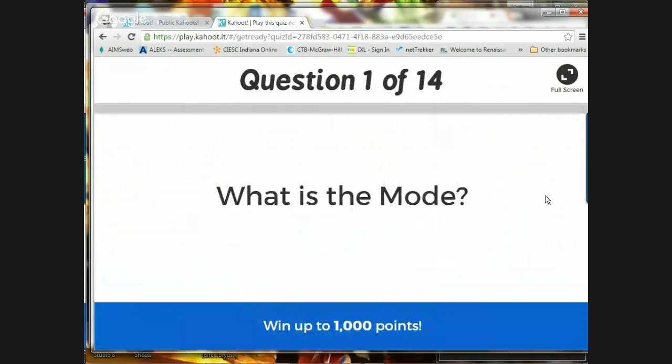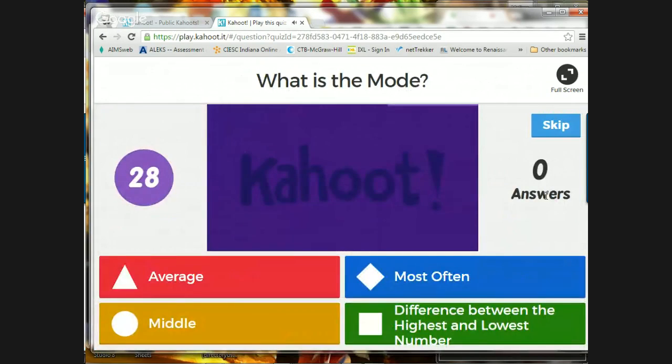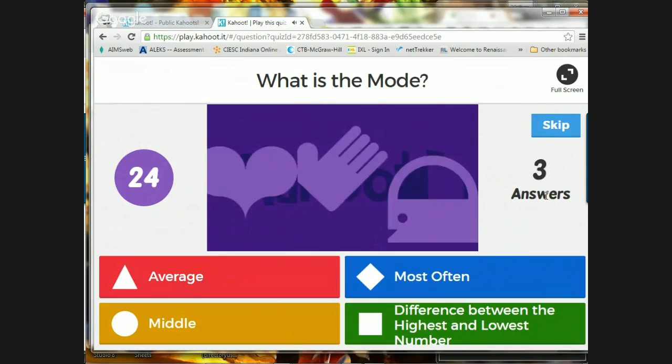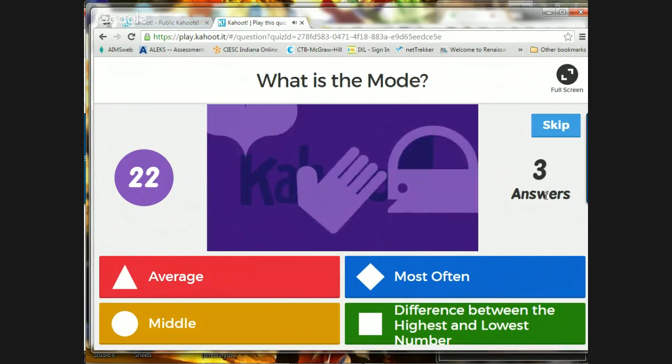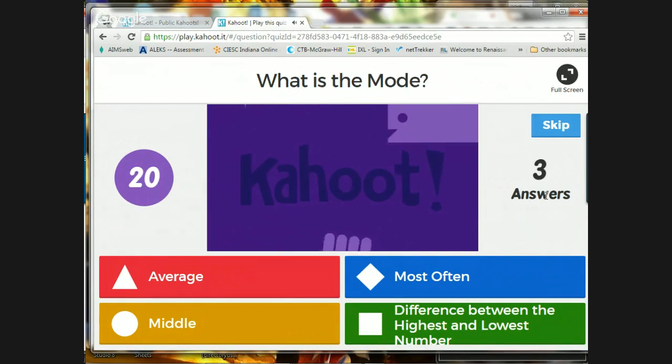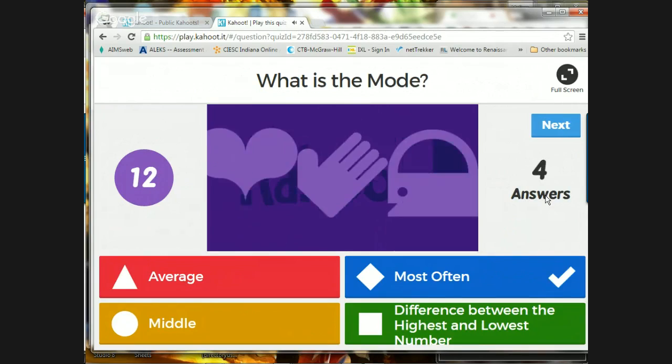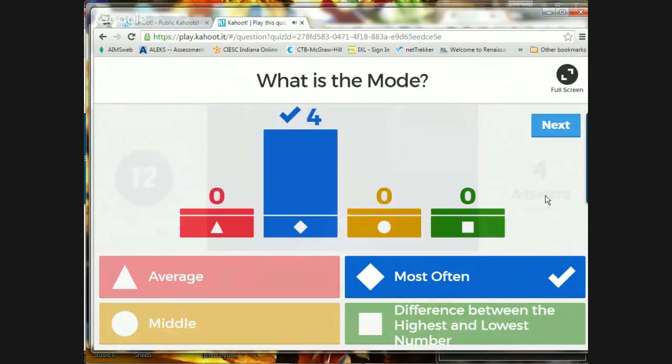You want to answer as fast as you can. Here are your choices. What is mode? Is it the average, the middle, most often, or the difference between the highest and the lowest number? It says 3 answers are in, what we got, 4 people trying this? Usually it stops when we're all in. Now it tells you that 4 people all got it right.